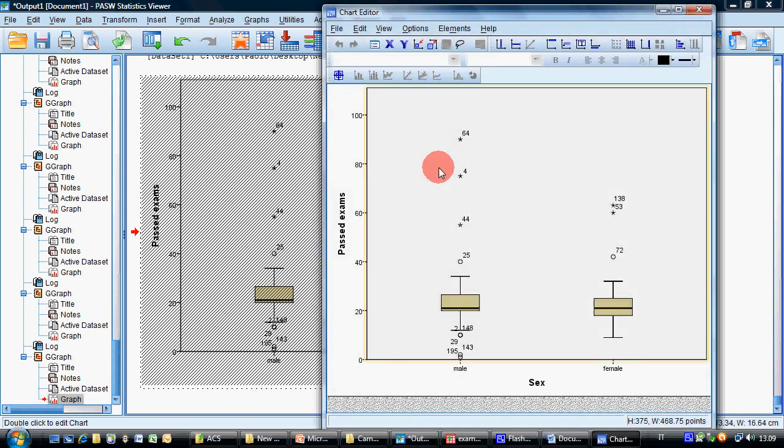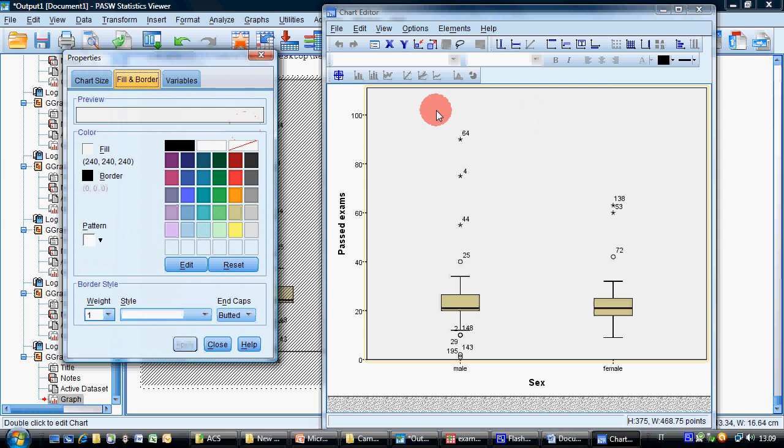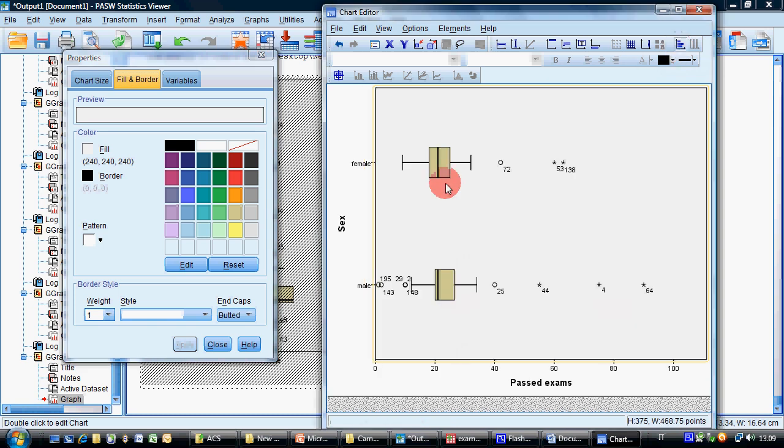Double click. You can also twist the graph, make it horizontal. Let's see if I am able to do it. No, it doesn't seem. Data label, more. Transpose chart coordinate system. So in this direction, which maybe in this case is better, because you can compare the medians better.